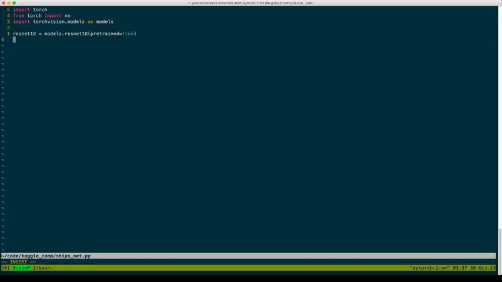Actually, no, let's wrap this. Class ShipModel, def init self. Sorry, this needs to inherit, right? So we got to get nn.Module, self. That's pretty much it. And so we'll say self.encoder equals this right here. Okay, so what I'm doing here is I'm just setting up an encoder, which I'll modify shortly, and then I'll do def forward self x.